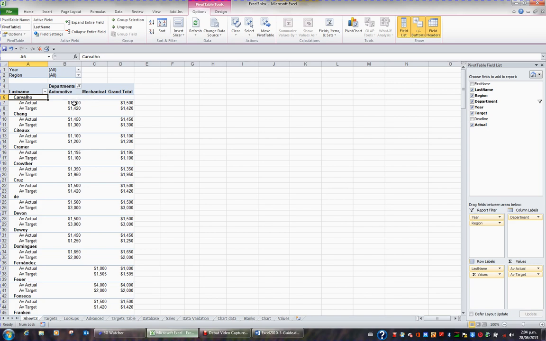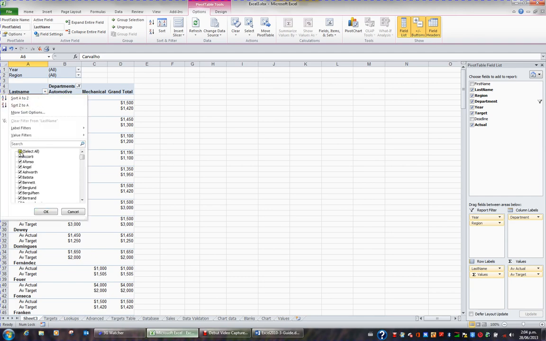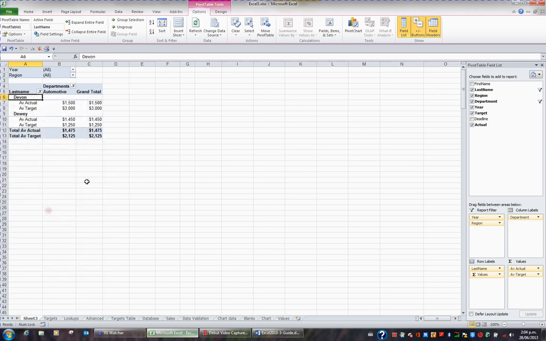If I then want to filter the pivot table further by last name, I'll click the Last Name field drop-down. I might untick Select All, and I'm only interested in Devon and Dewey. So I'll scroll down, looking for those last names, Devon and Dewey. When I click OK, my pivot table is just showing me the average actual and the average target values for the Automotive and Devon and Dewey. So it would appear that Devon and Dewey do not belong to the Mechanical department.